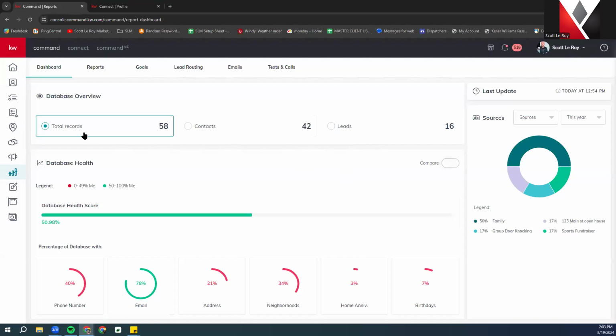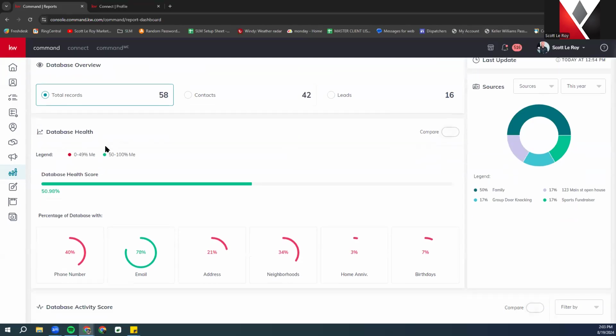You have your database health here. So this is going to show you percentage of your database. So 40% of the people in our database have a phone number, 78% of them have an email, so on and so forth. This is kind of holding you accountable to gathering and adding information for your clients.